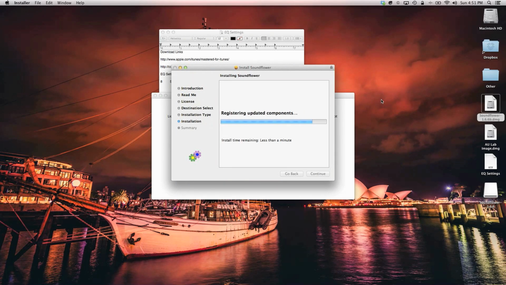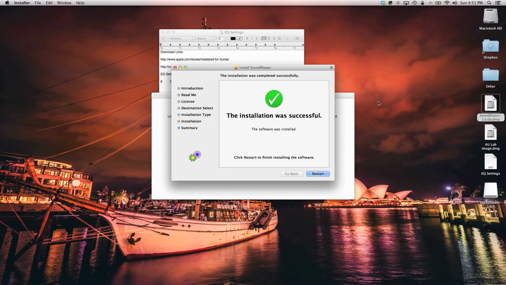Now keep in mind you will have to restart your computer once you install Soundflower and AULab, more particularly Soundflower, because it does change some of your audio settings. So as soon as this is done, I'm going to install AULab, and then I'm going to go ahead and restart. See, it's telling me here to restart, but I'll do that in a minute.